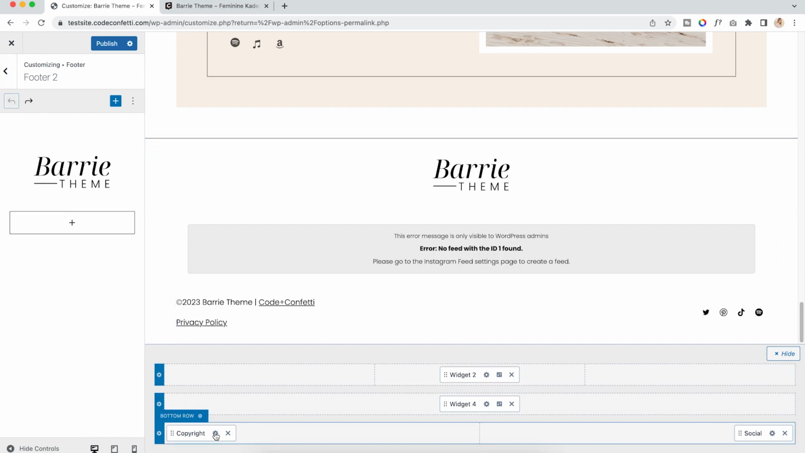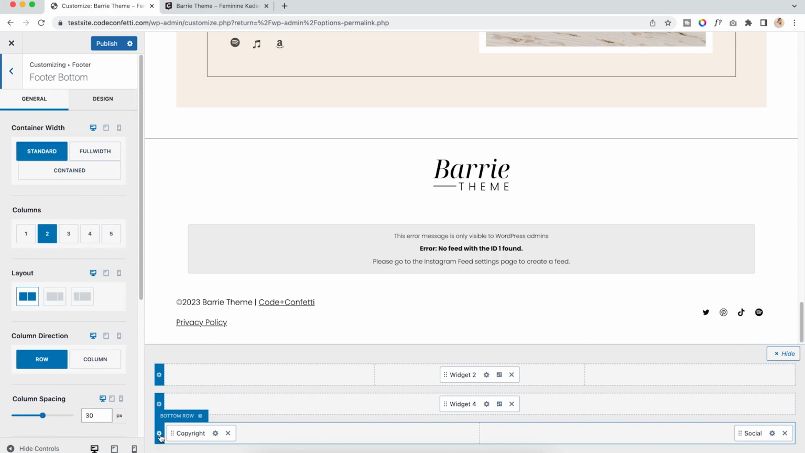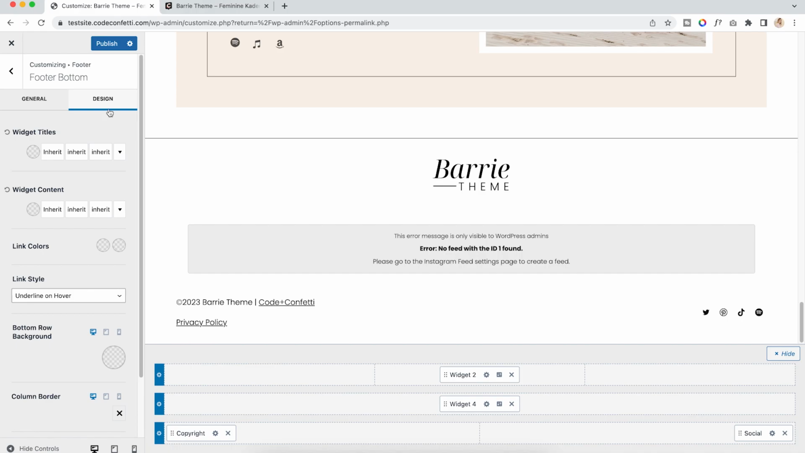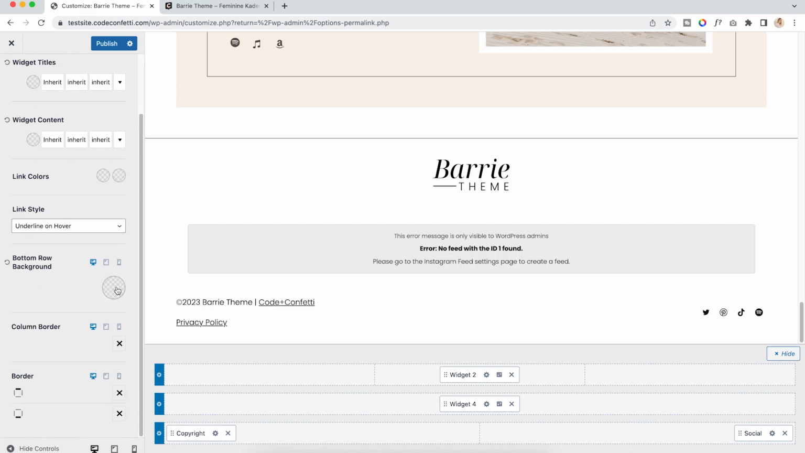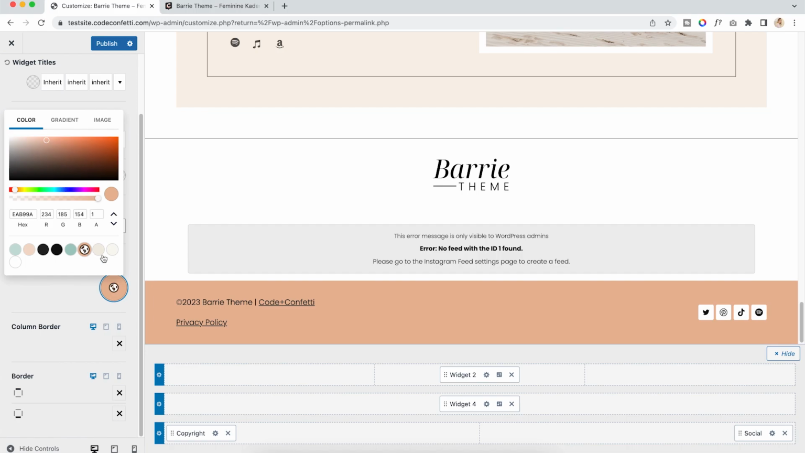And then of course we do have our copyright in this bottom row. Let's say I wanted my bottom row to be a different background color. So I'd click on this gear icon of the bottom row, and we're in general, we'll go to the design tab, and let's find the bottom row background color right here. Let's make it that dark peachy. So you can see how you can start really customizing this and making it your own.